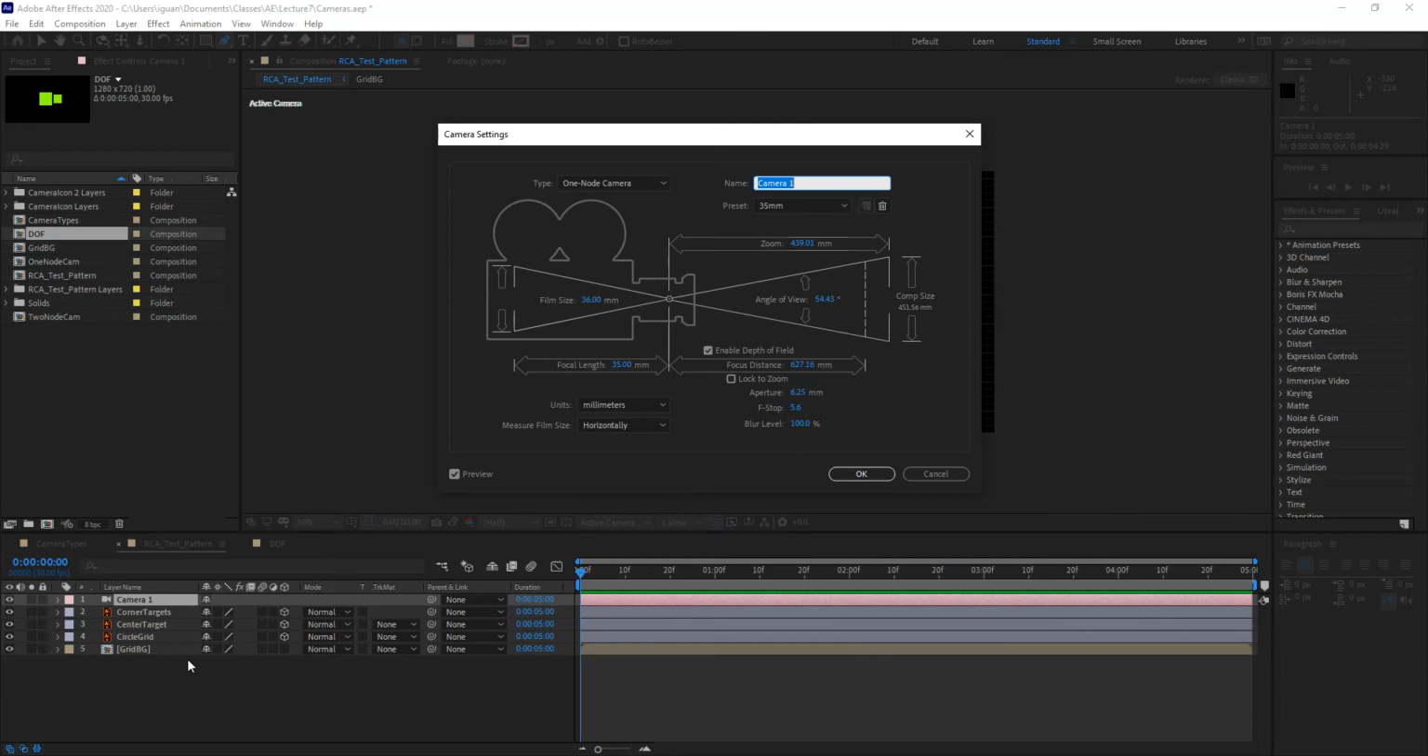Now, the second area of importance is the presets area. If I click on this drop-down, I notice that I have a set of presets, and they are named according to focal lengths. Each one of them is meant to represent the behavior of a real-world camera. So each camera preset has different variables. Basically, the presets set up different properties for the particular camera that you're creating.